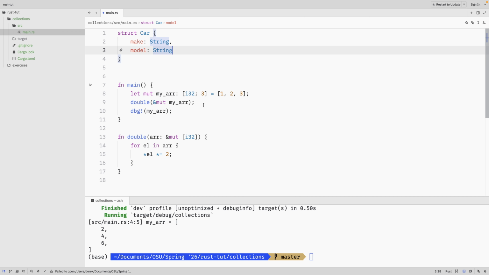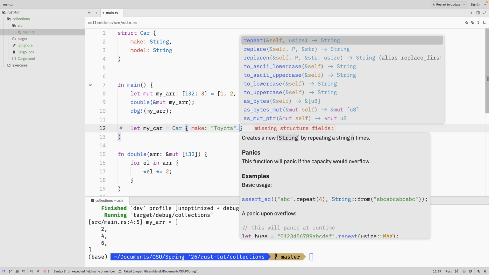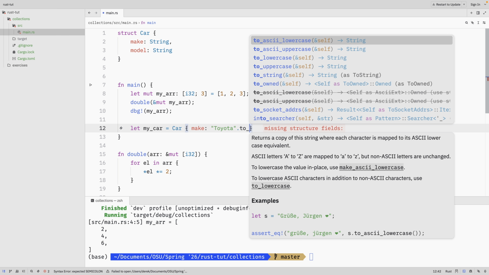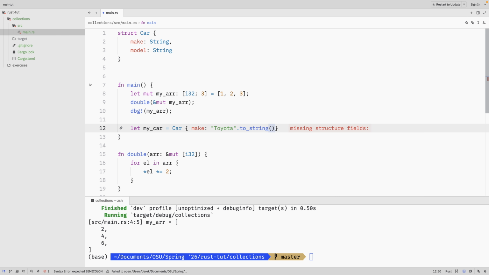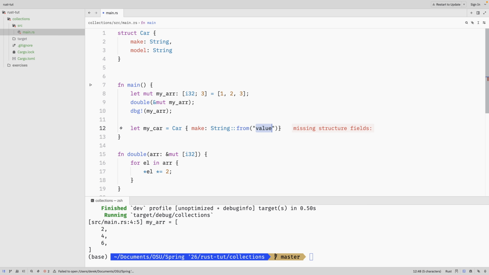Next, we're going to create a new car structure by doing something like let my_car equal Car. We'll pass in a make of Toyota. And then there's a couple ways we can turn string slices into heap String instances. We can do a .to_string() on a string slice. We could also do String::from("Toyota"). I think it's a little bit cleaner to write it as to_string though.